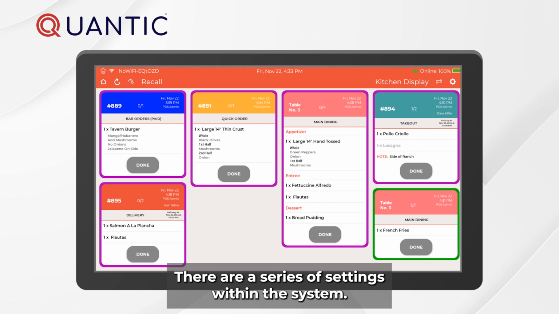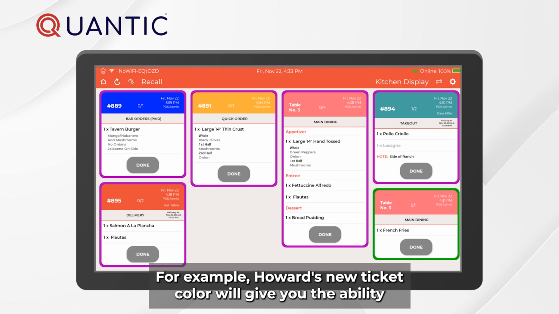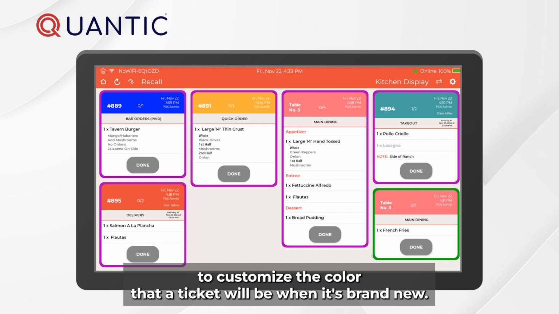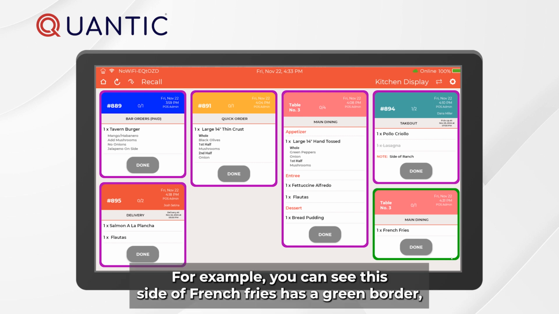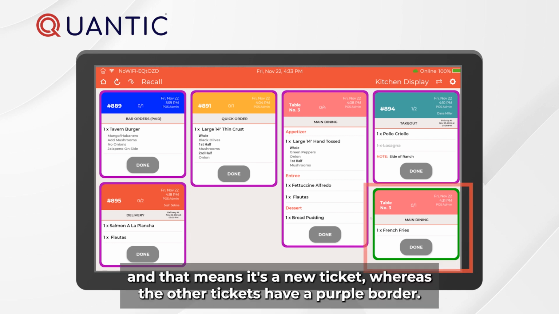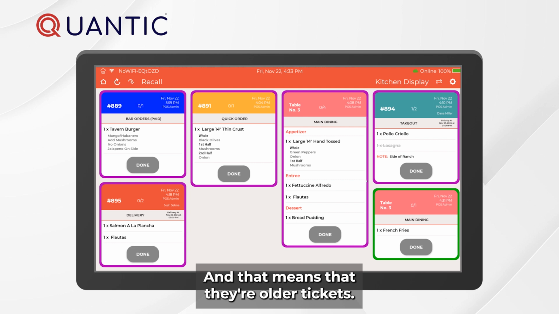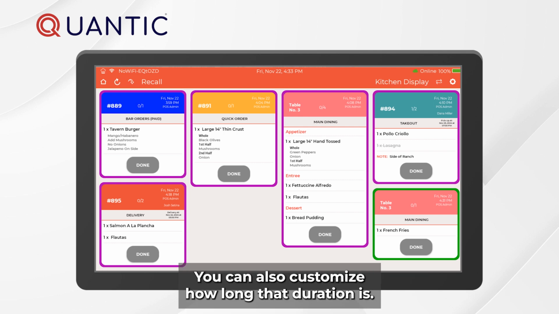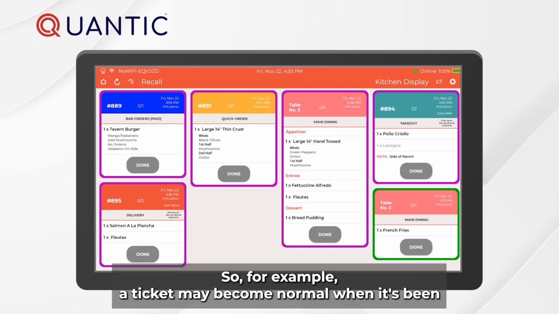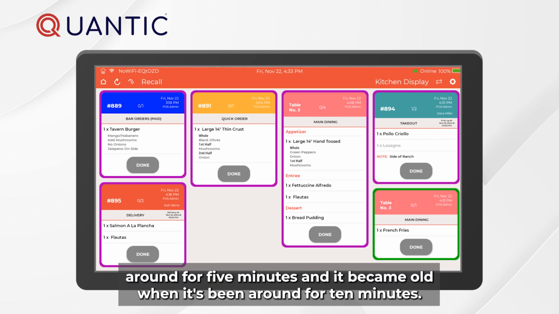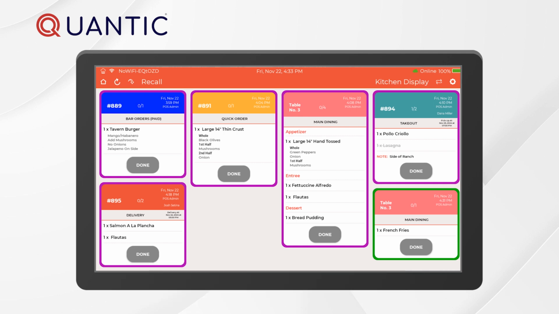There are a series of settings within the system. For example, KDS New Ticket Color will give you the ability to customize the color that a ticket will be when it's brand new. For example, you can see this side of French fries has a green border, and that means it's a new ticket, whereas the other tickets have a purple border, and that means that they are older tickets. You can also customize how long that duration is. So for example, a ticket may become normal when it's been around for 5 minutes, and it became old when it's been around for 10 minutes.